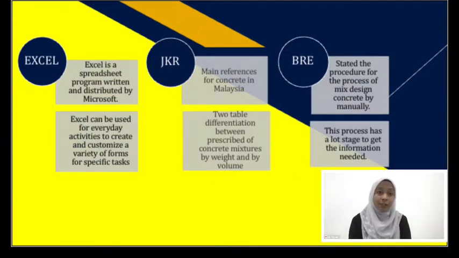On the next slide, you can see the three components that we use under the introduction, which are Microsoft Excel, JKR and BRE. These are the three components that we refer to, and we get more information from the JKR and BRE. Microsoft Excel is the software that we use for our project.